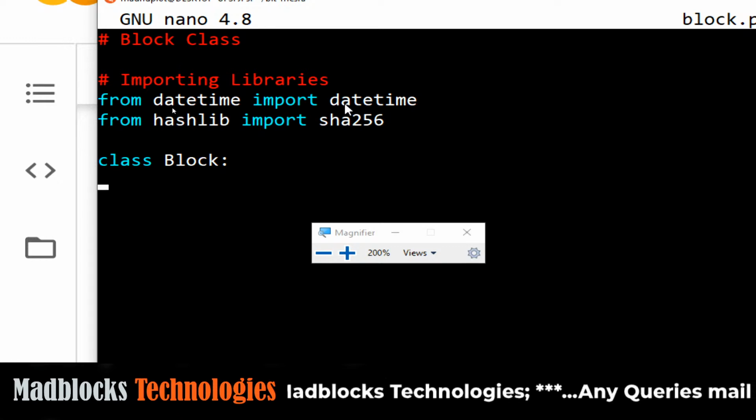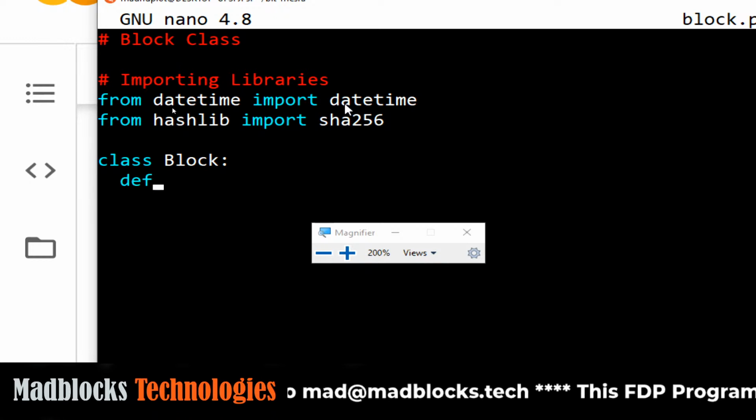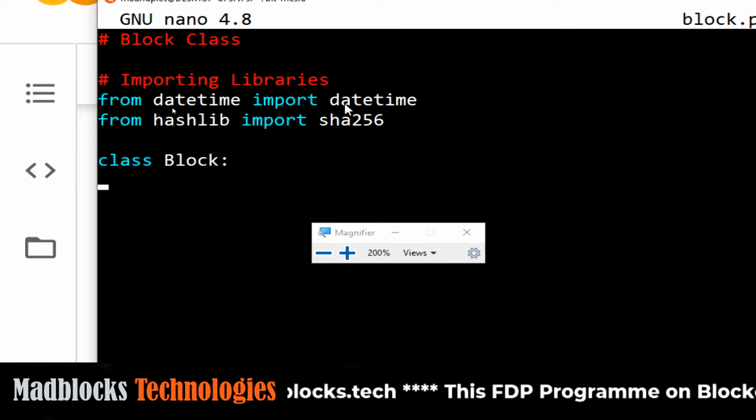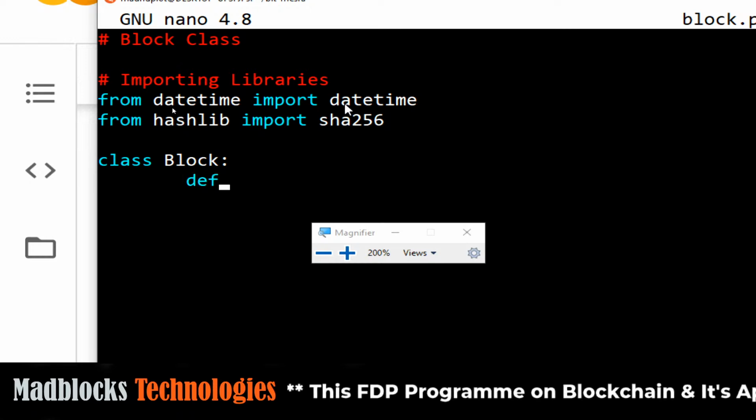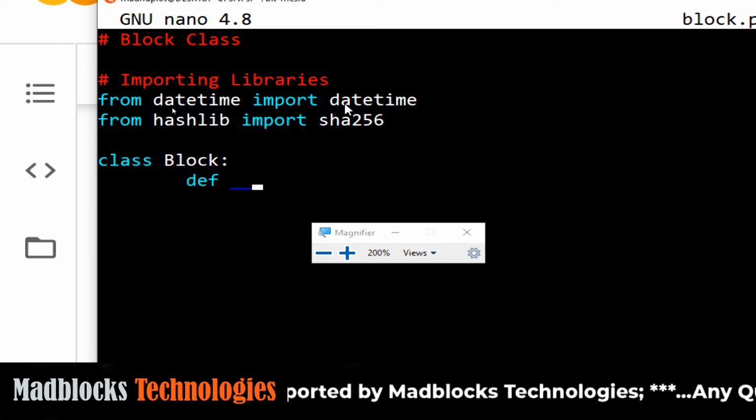So we have created a Block class, and then tab space, or you can use 2 spaces, whatever. If you are not happy with 2 spaces, you can give tab space also. Def space. We have to create a constructor for the class. If you are good at object oriented programming, you can easily understand what a constructor is. So whenever the class is called, this constructor will be activated, right?